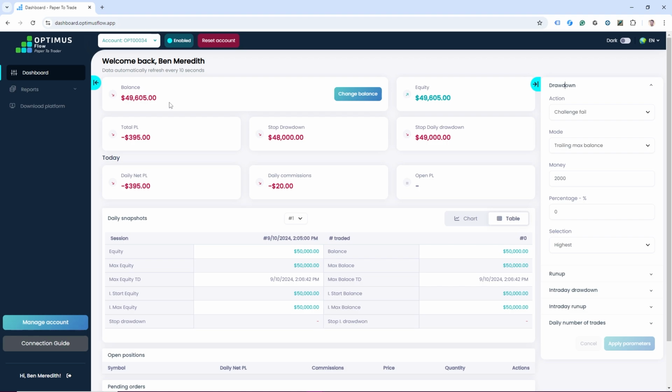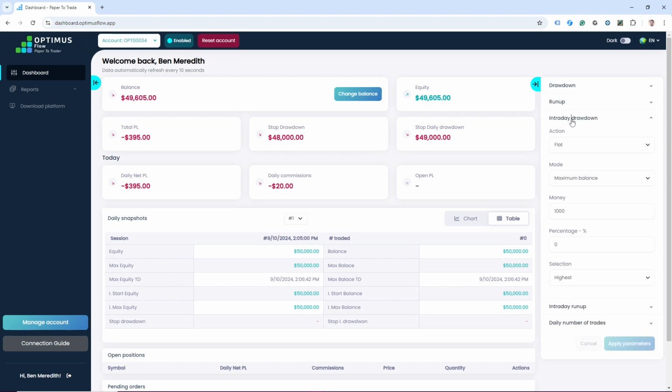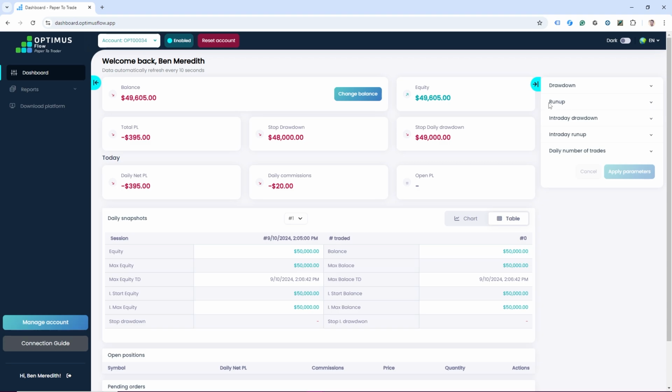So to recap, in today's video, we've gone over the drawdown section, the intraday drawdown settings, and we've shown how to accurately input parameters based on your own risk management and trading strategy. By customizing these settings properly in accordance with either your trading evaluation company or your paper trading risk parameters, you can control your risk better, protect your account from excessive losses, and stay disciplined in your trading. In our next video, we'll go over run-up, intraday run-up, and daily number of trades.